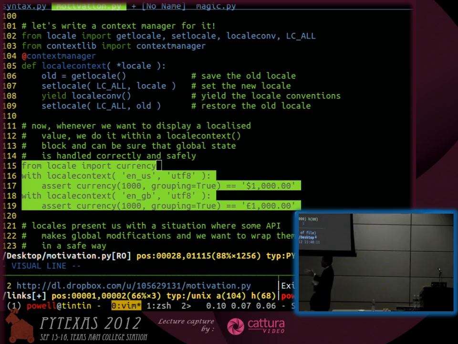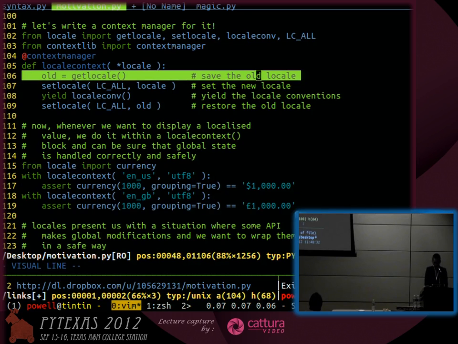It's a context manager called locale context. You give it the locale you want. In the first example, it's en_US, so English as spoken in the US. In the second, it's English as spoken in Great Britain. All the context manager does, by the way, unfortunately this isn't thread safe, I don't think, is save the old locale.